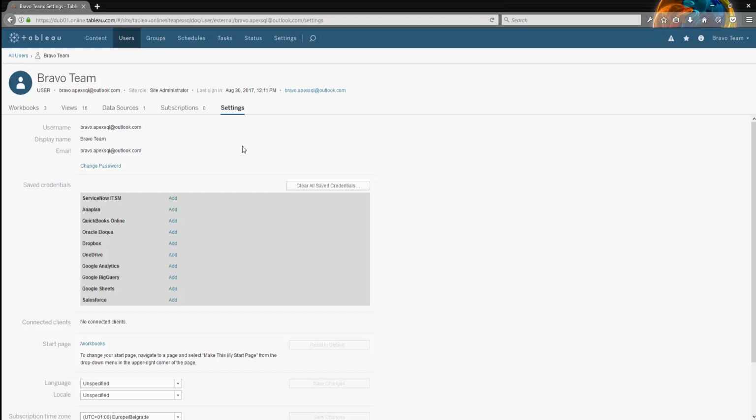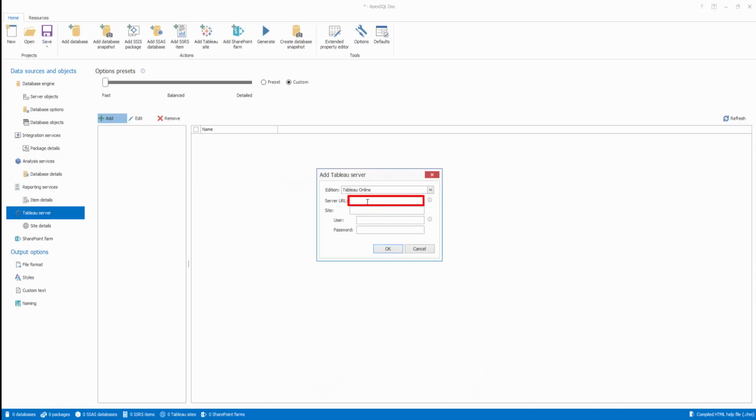The first connection detail that is required for the connection dialog in ApexSQL Doc is the server URL, which can be found in the address bar part of the web browser when logged into your Tableau Online account. Copy the server URL part and paste it into the Tableau Server connection form in ApexSQL Doc.